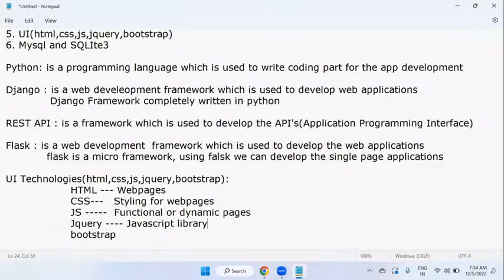Why jQuery, sir, when we already have JavaScript? JavaScript is completely code from scratch, and writing code from scratch makes more code. If you want to reduce the code and directly use an available library, then jQuery is required. jQuery is an advanced JavaScript library, so it makes code less and we can do more operations. You can download jQuery libraries from jQuery.com.